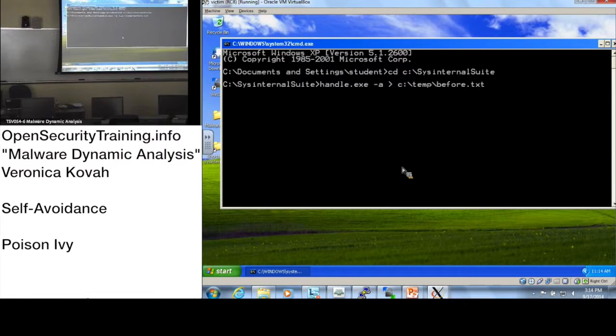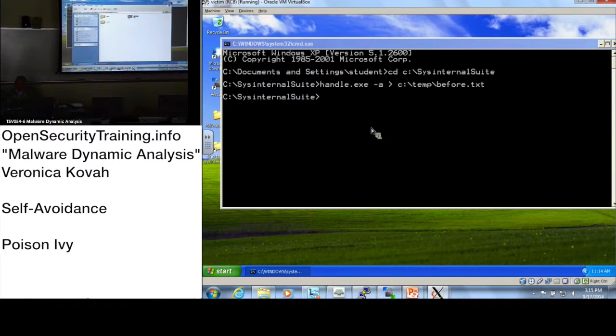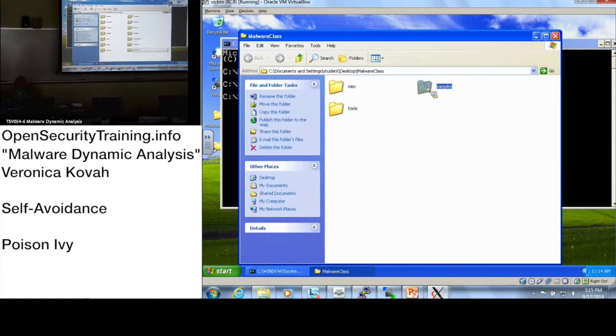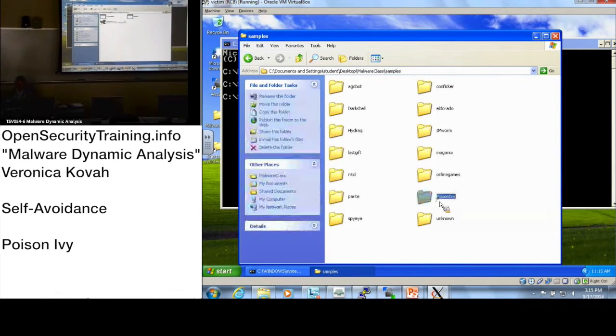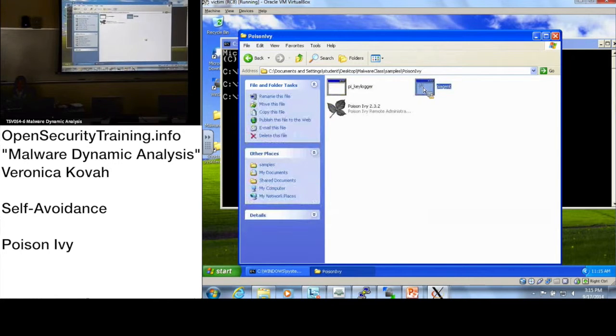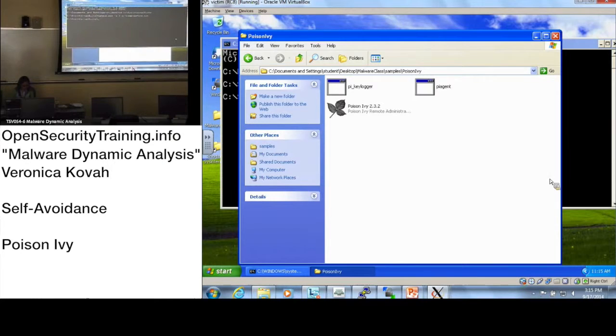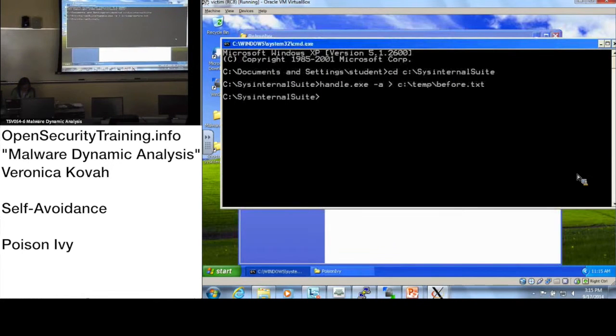So then I want you to run Poison Ivy. Once you have that, enter, then go to the malware class and samples, Poison Ivy, and run PI agent. Right, and let it run a little bit. Alright, let's take the second snapshot.